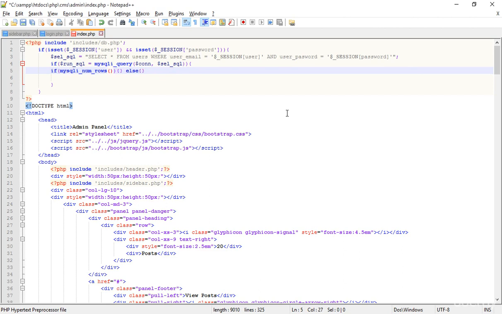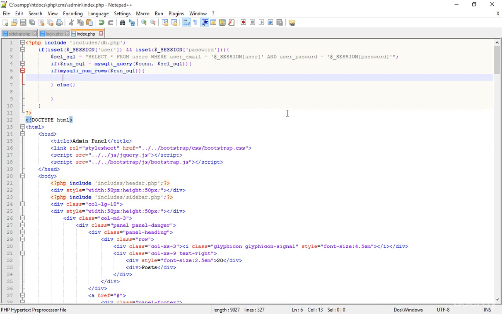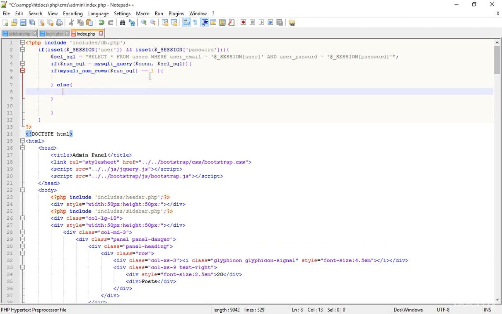So everything is clear now. Here I'm typing the run SQL. Okay, and then putting the value. Now by the way, MySQLi num rows if more than 0 or equal to 1, both are perfect by the way, then nothing else.